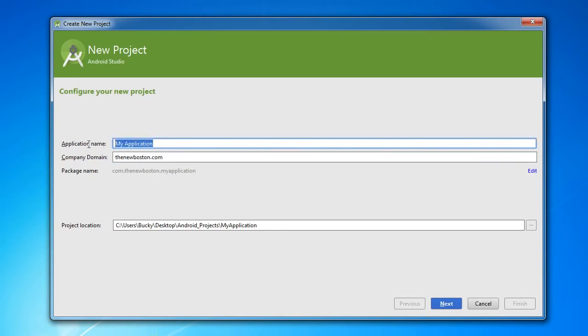Then the application name. So again, this is just an identifier to say, okay, there's a lot of apps named My Application on the Google Play Store. How do we know which one is Bucky's? Well, that's the one with the New Boston. So this is just the name of your app and your website, and once you fill in both of those things, it fills in the rest for you.